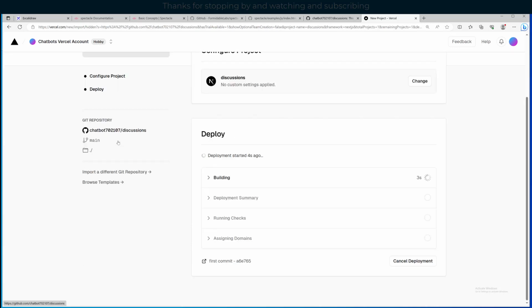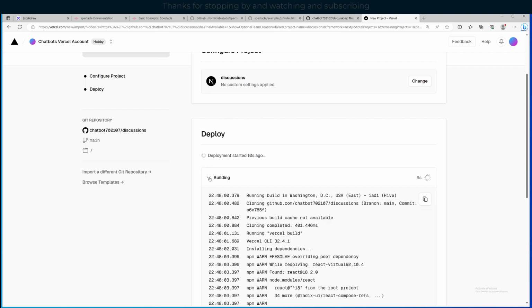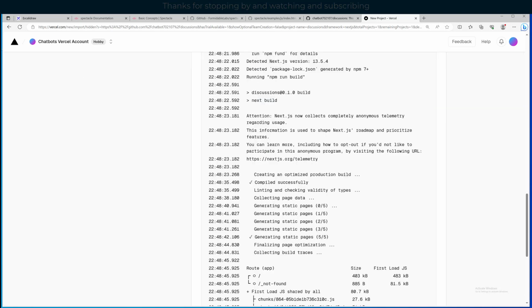And here we can see the deployment started. And if I expand this building, we will see how it is cloning it and working on it. So I'll be back in a moment when it's finished. Here we can see it's making more progress on building things out.